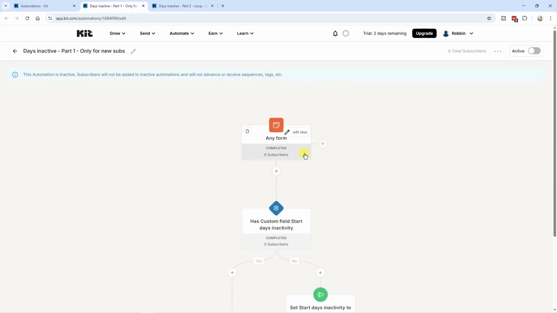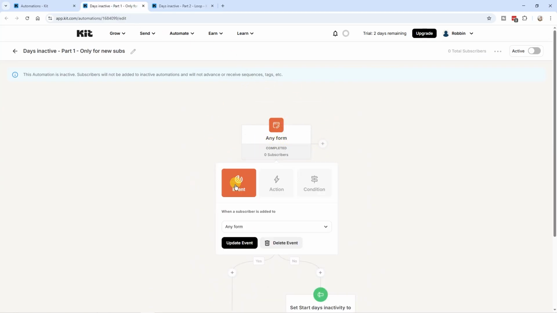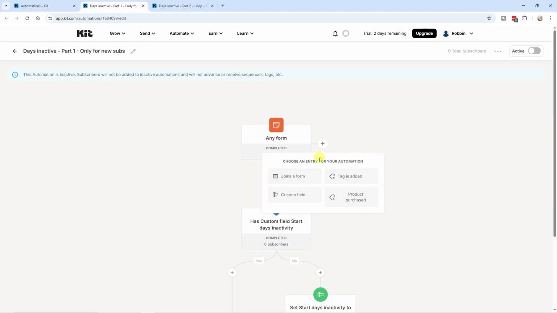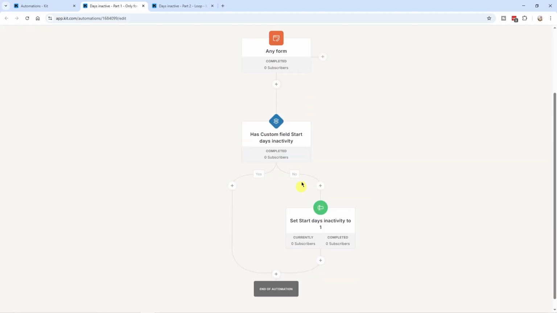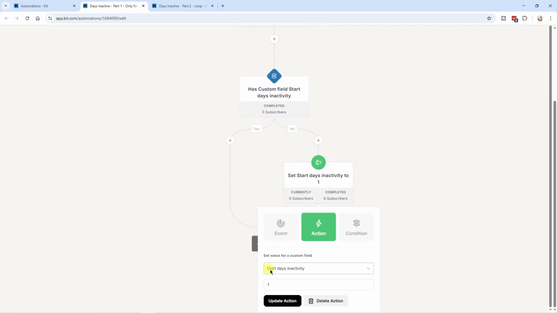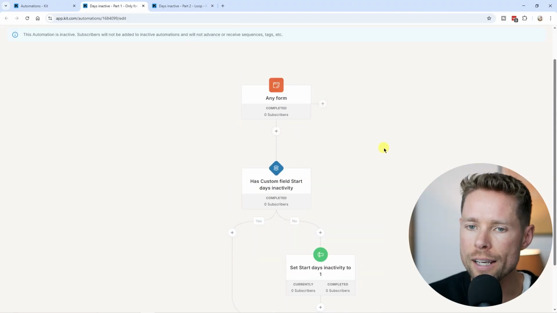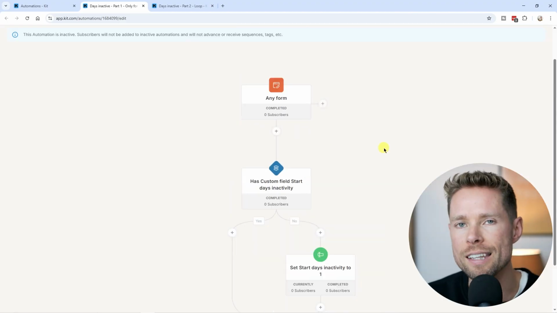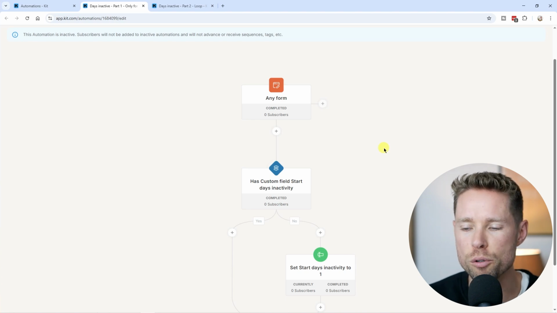Automation 1 will trigger when someone joins your list. In this case, I've set it up through any form, so if they subscribe through any form, this automation will be triggered. But you can also add multiple triggers here, for example product purchase or whatever you want to do. The only job of this automation is to set a custom field value to 1. Here we created an action, starts days inactivity, and we set it to 1. I will explain how to do this in a bit, and it will all make sense at the end. So don't worry about any confusion right now.